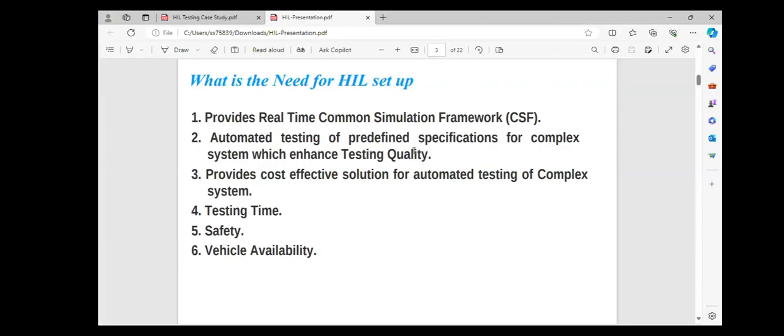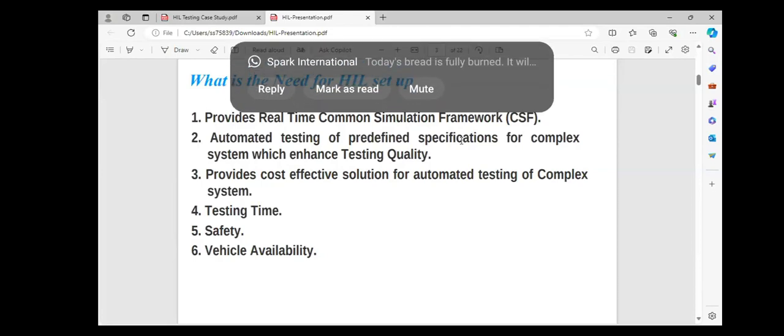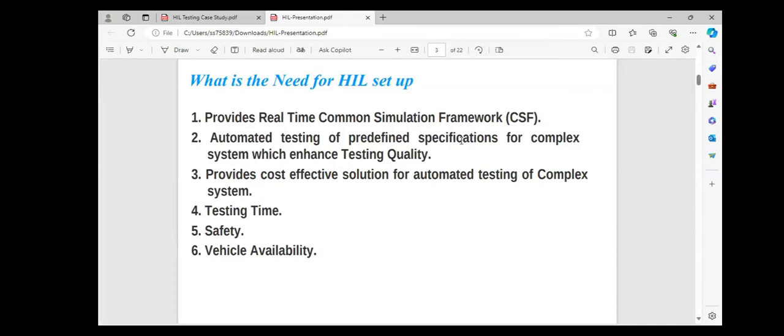Another thing, one is real-time simulation. Next one is testing quality. In automation testing, the main thing is we will have the requirement specifications. A complex system can be an ADAS, or anything like connected car features, which are very popular nowadays in EVs and even two-wheelers. It will connect to the cloud and everything. Those things we could not test in real time.